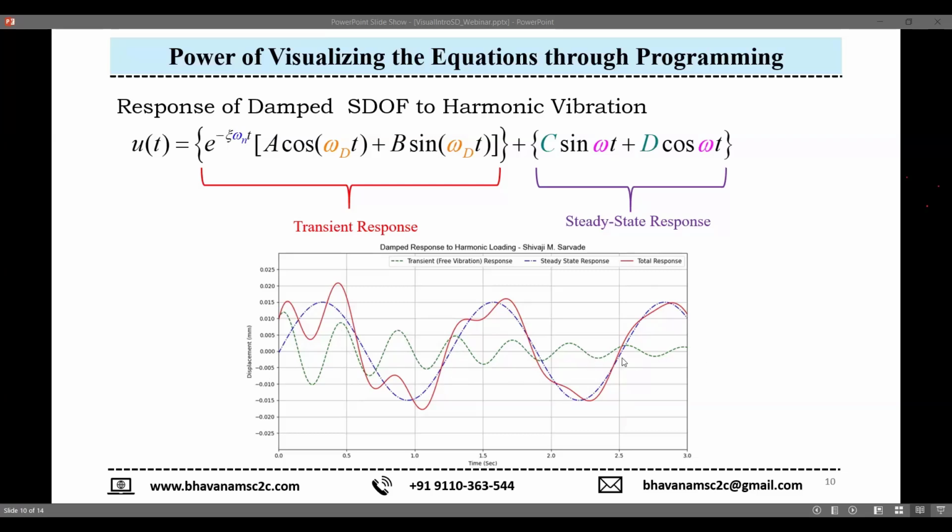It is reducing in each cycle because it has damping inherent. Okay. So all this is possible only if I have the power to visualize the equation. And that is the key aspect which we miss during our college days, or even when we are practicing. We are at the mercy of the software which is there with us. And many times, these software packages don't give you the plots that you need. Okay, you have to do the processing yourself.